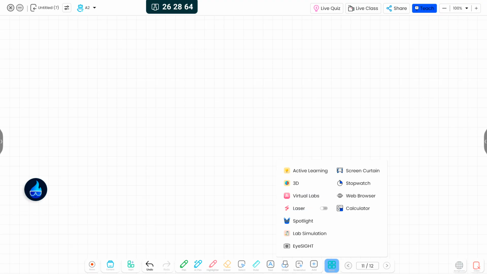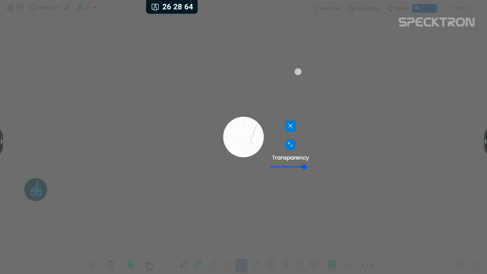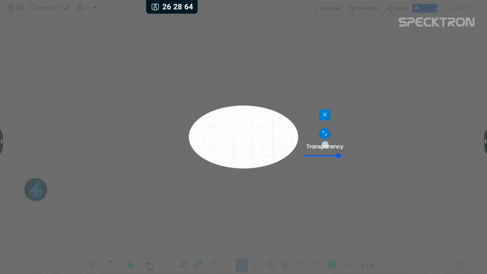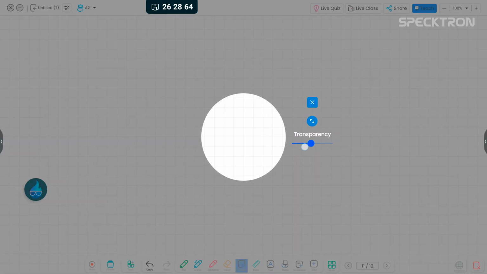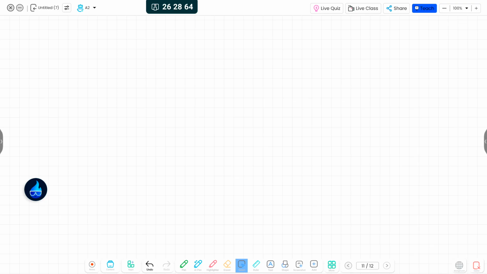And the last thing here is more options. So in more options, like we saw earlier in the launcher, it had apps like virtual labs, 3D labs, different apps. So we can access them directly from here. And you have extra features or tools like Spotlight, for example. So you can move the Spotlight, increase, decrease the size, and choose the transparency also.